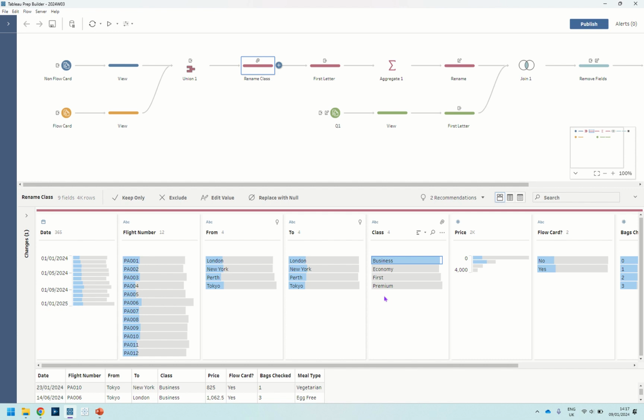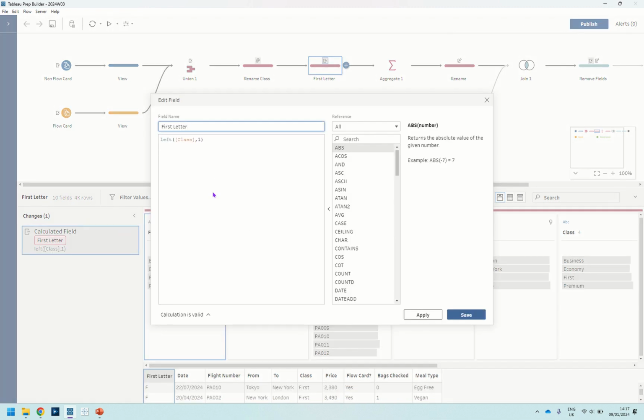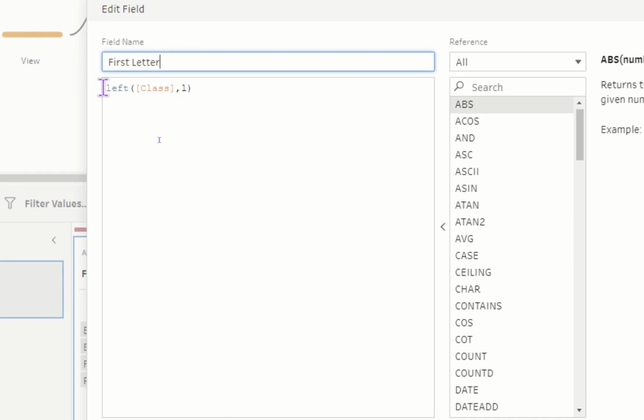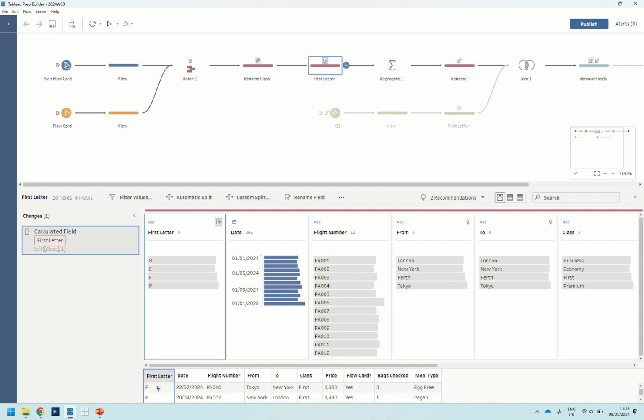Next up, we need to make sure that we just have the first letter of the class here so that we're able to join it onto the other dataset later. And we do that via a calculation. So we click up here at the top, say create calculated field, and the calculation that we're going to create there is the left calculation. So left of that class, and we just want one character coming through, so that gives us the first letter. So starting from the start of the string and going one character to the left is what that will give us. So we get the first letter there. So for first class it just gives us an F, as we can see.